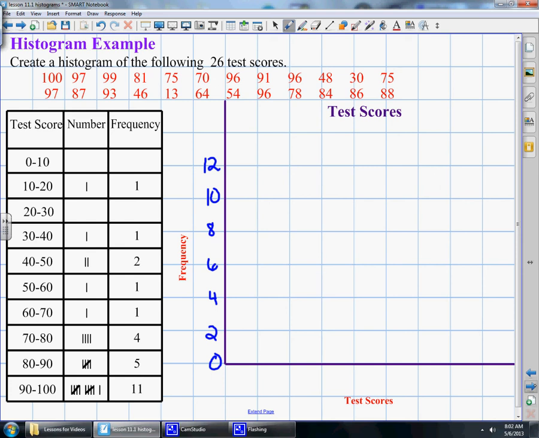Now we need to decide what is our interval going to be for the test scores on the x-axis. Well, if you look here, it's pretty nice because the test scores are already, and if you look here, I've already made a mistake. This should be to 19, 29, 39, because here I have overlap. 20's counted here and 20's counted here. So I apologize for making this mistake.